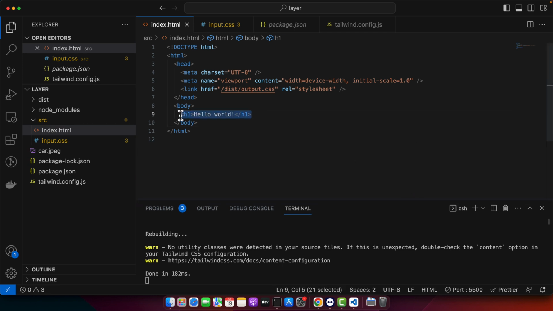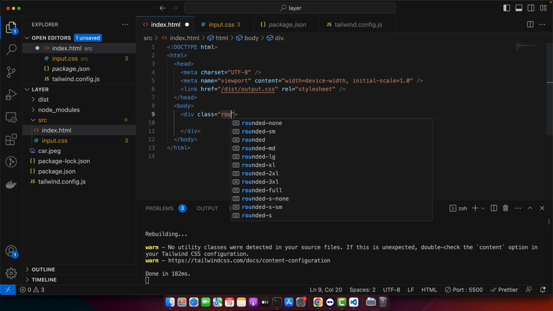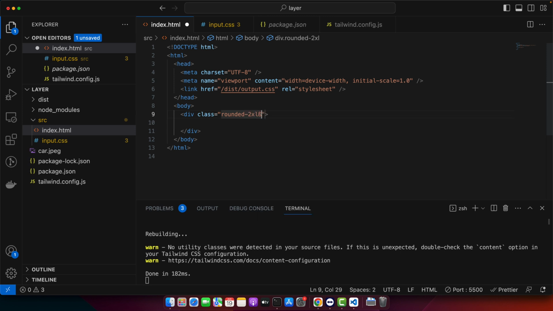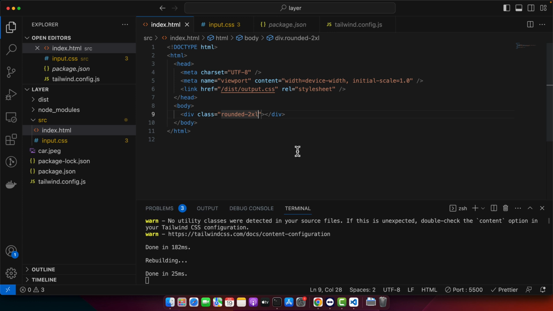So first of all, I will add a div, and the div will have a rounded border. And we can decide how much roundness we want. So for example, I want 2XL. Okay. And after that, we want to add an image. So let me add an image here, with the source, and I am going to pick this image that I already have in my root directory.